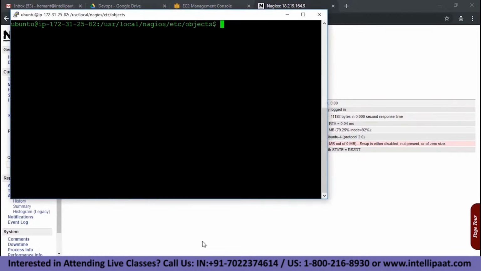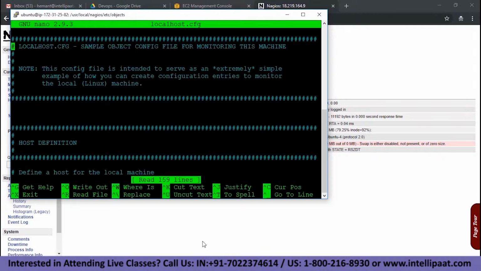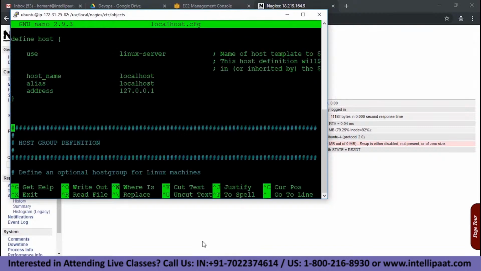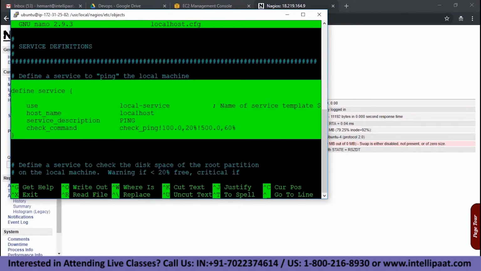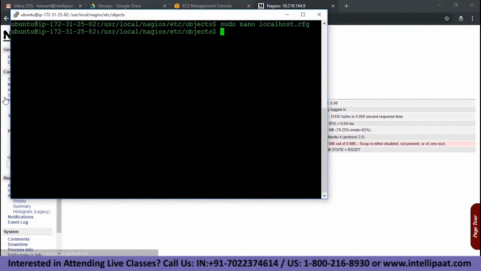And now I will go to templates, or let us go to the localhost configuration first, right? Now in this localhost configuration, you will find a service. I want this service to be copied, so I'll just copy this service. And I'll make changes to this particular service and make it a service for monitoring the HTTP connections. So now I'll go to the configuration file of my host 1.